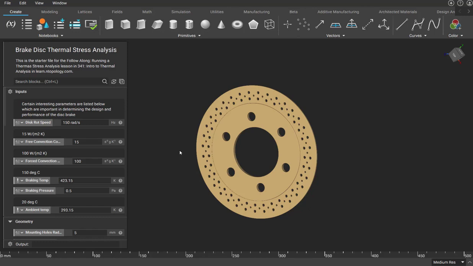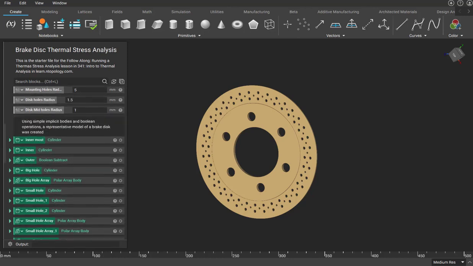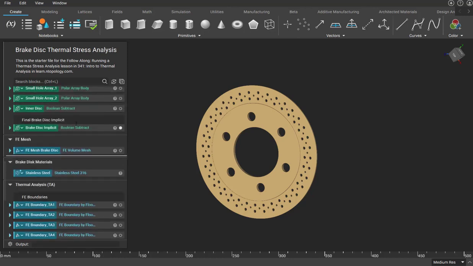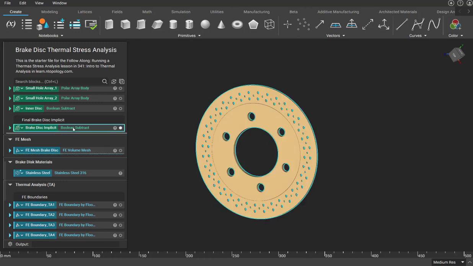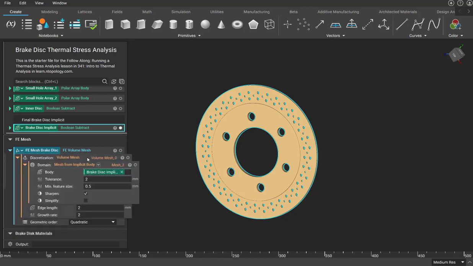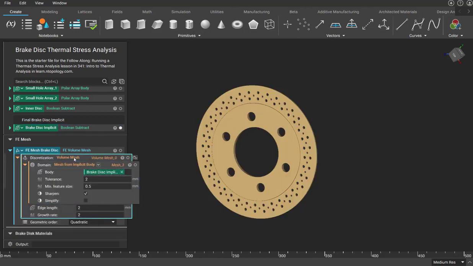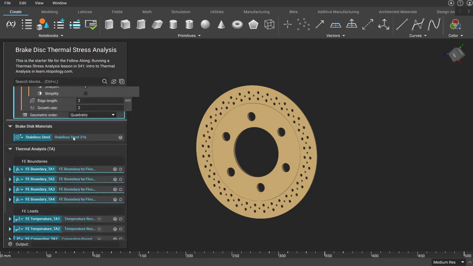First, let's take a look at the thermal analysis that's been conducted on the disc. In the inputs section of the notebook, we can view some of the parameters that will drive our results. We'll begin by building our FE model off of this brake disc implicit. We'll mesh the body, create a volume mesh, and convert to an FE volume mesh. The selected material will be stainless steel from our material catalog.